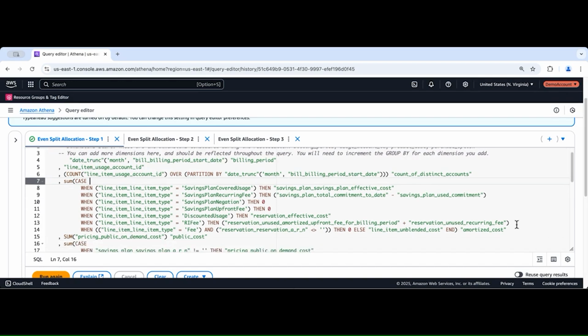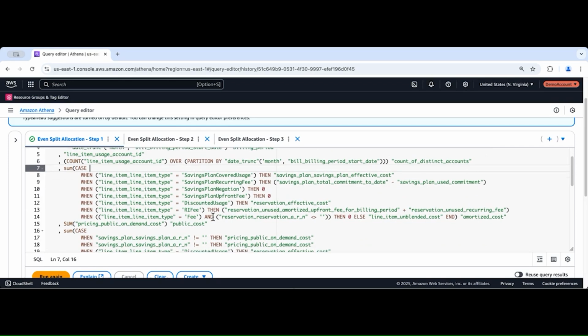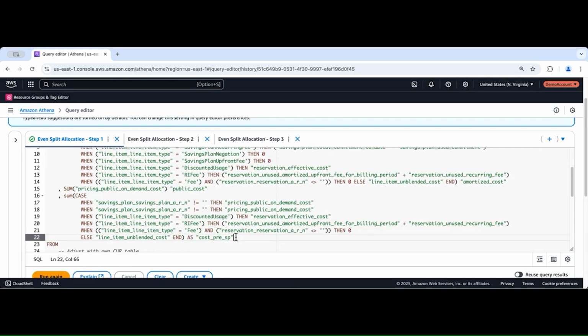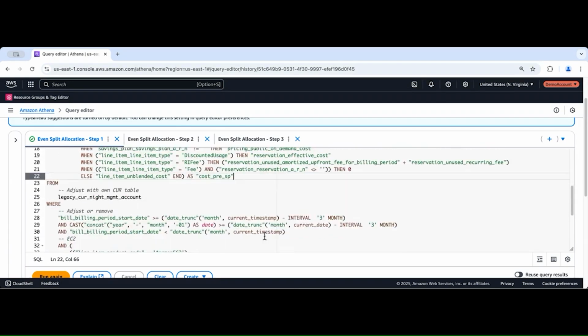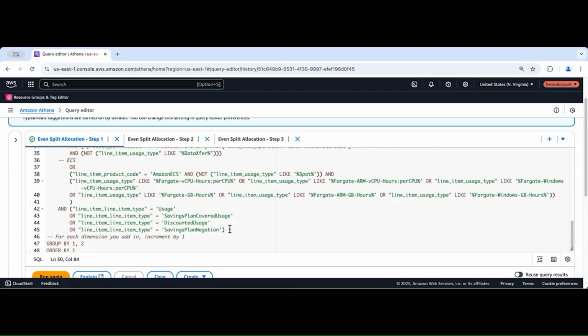We have different aggregations. This case statement refers to my amortized costs. Public cost, which refers to the cost prior to savings plan and reserved instance application. And then we have this aggregation, which is going to be used for our redistribution. We have different lines within our different case statement referring to the savings plan Amazon resource name, and then pointing it to the public on-demand cost, and then for reserved instances, their respective fields that they should use. We have different filters here. In this case, the last 3 months of data. We have the different services we're referring to, EC2 as well as Fargate, and then our different charge types.